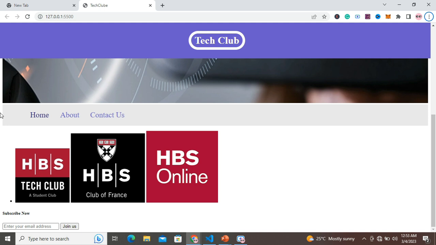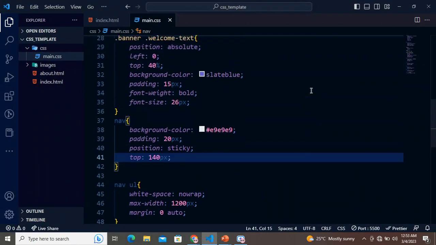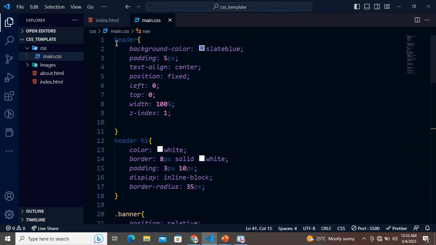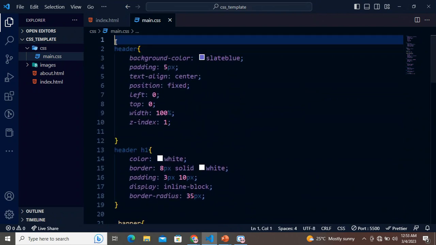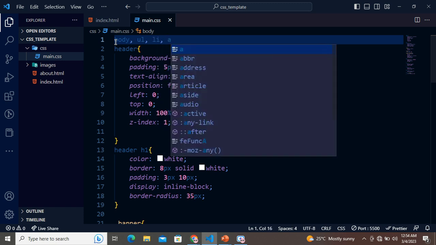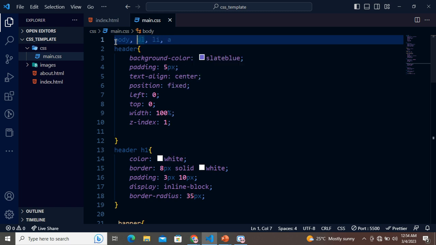And as well, let's now remove this small margin remaining. So I'm going to scroll to the top of the page up here. So I'm going to call the body, UL, LI, ULLIA, as well as nav as well, right?